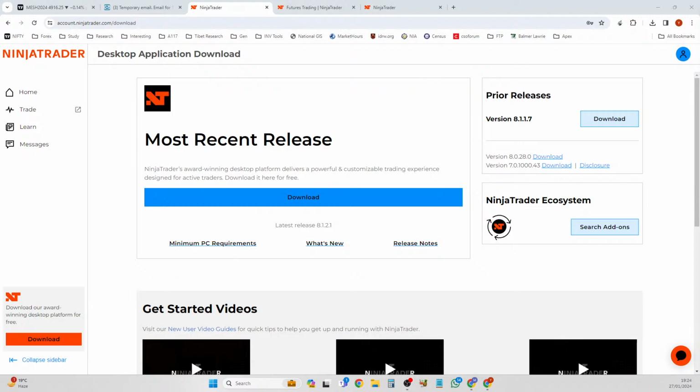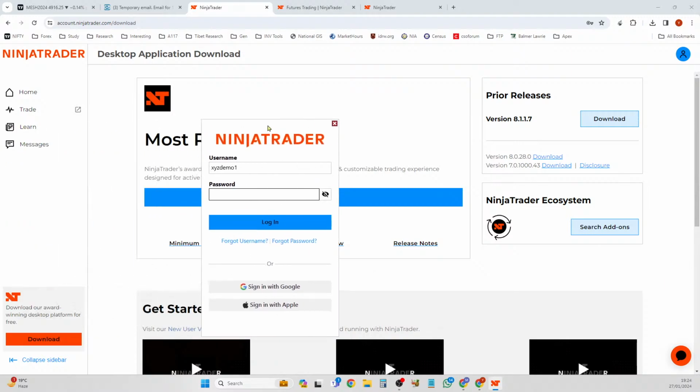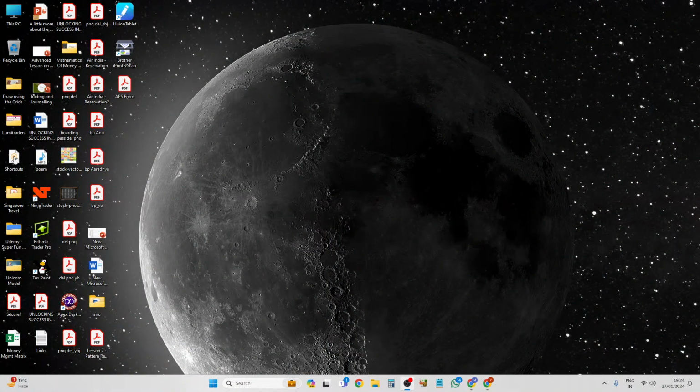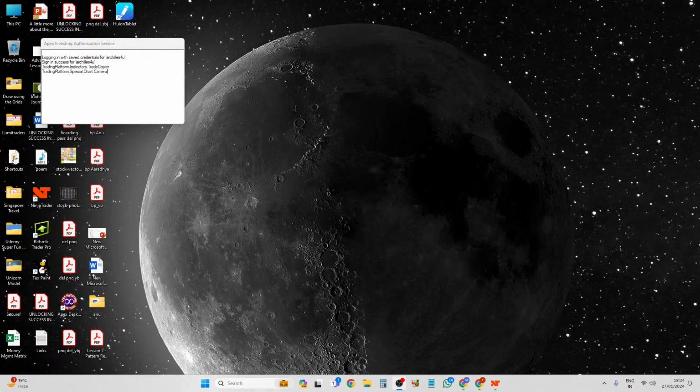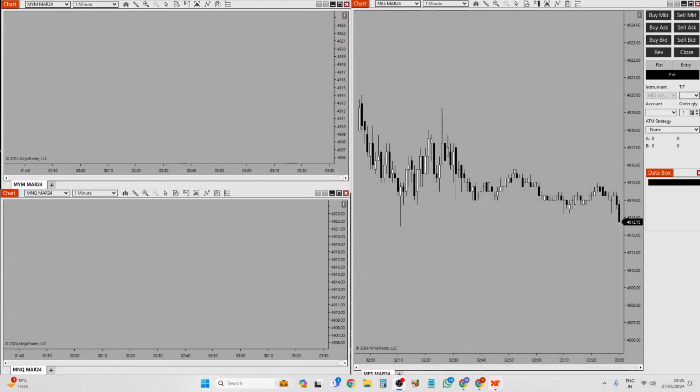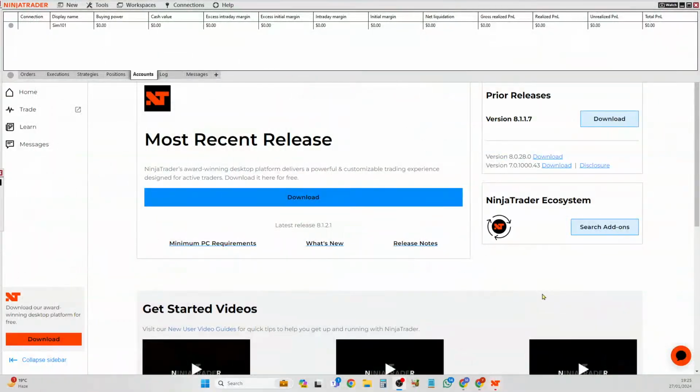Now let us re-log in and see if we get the same default window. So let us just log in again. We'll switch to the other screen. Let's see if we have that. It's opening up. There you have it. So now the default view has opened up. Let's also connect it to the data.